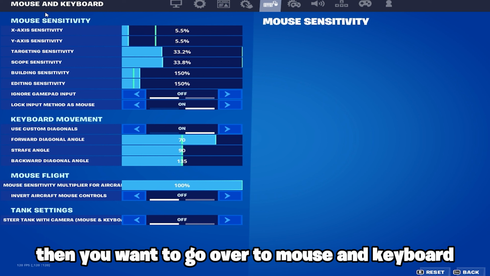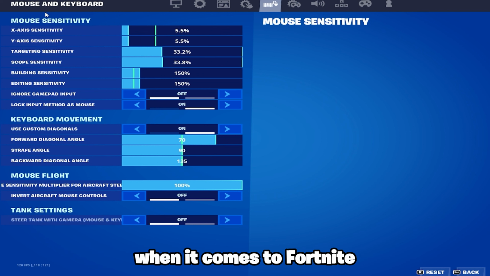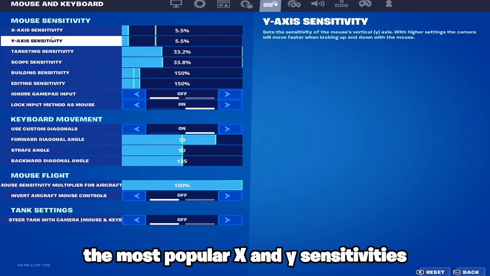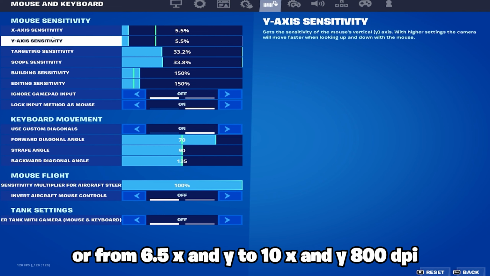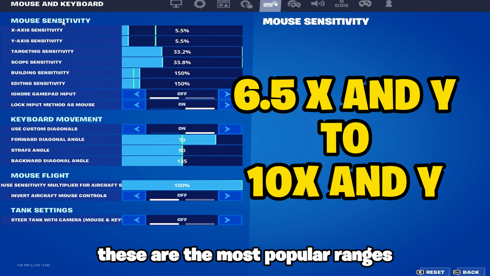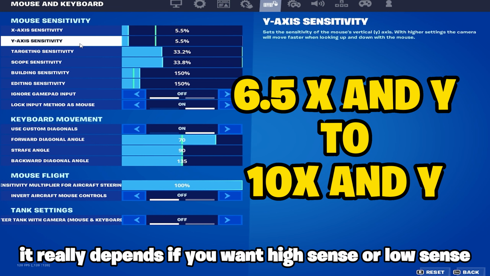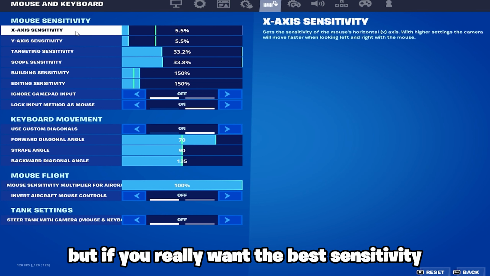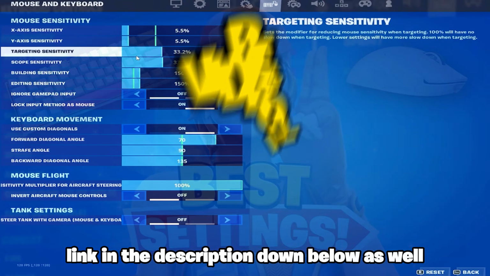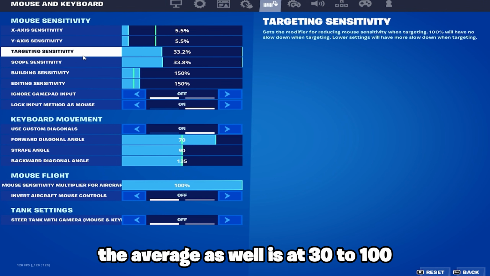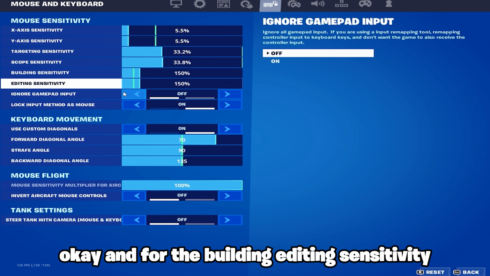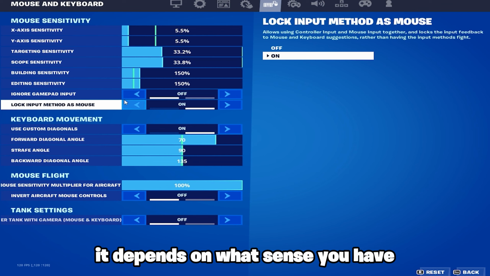Then you want to go over to mouse and keyboard, which is one of the most important aspects when it comes to Fortnite. So for your X and Y sensitivity, the most popular X and Y sensitivities are from 6.5 X and Y to 10 X and Y at 800 DPI. These are the most popular ranges. It really depends if you want high sens or low sens, but if you really want the best sensitivity, make sure to go check out my recent video, link in the description down below as well. For the targeting sensitivity, the average as well is 30 to 100, okay? And for the building editing sensitivity, it's also up to personal preference. It depends on what sens you have.